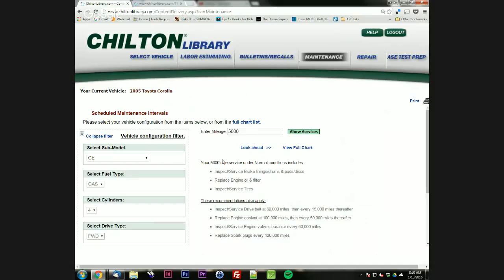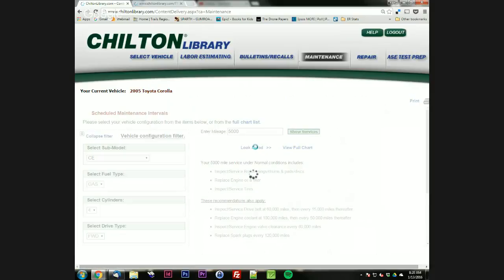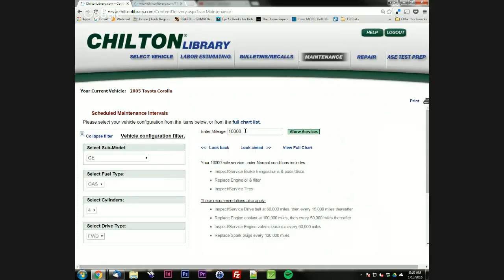5,000 miles, that's going to be very unlikely, but this is what it's recommending from the factory. At 5,000 miles, you should inspect and service your brake linings, drums, and pads and discs, replace engine oil and filter, inspect and service your tires. So if you want to, you can click look ahead, and it will show you the next service interval is 10,000 miles, or you can view your full chart.